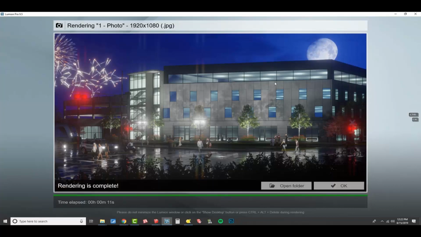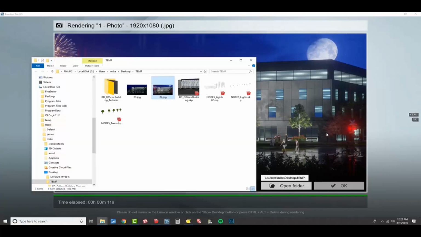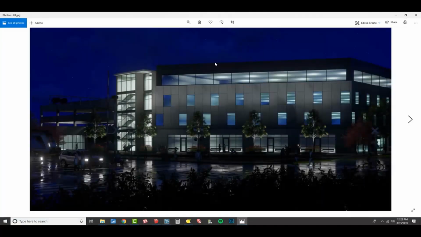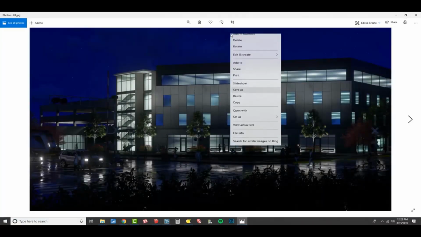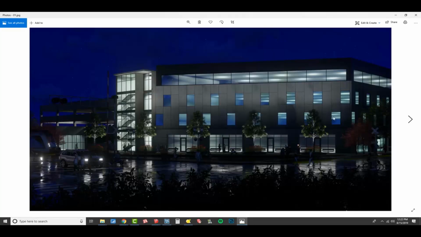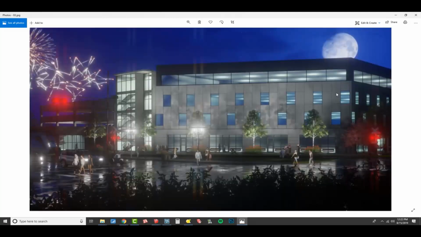If this was truly a client render, I would probably back that off. But anyway, here's where we were. This is the first image that we did on the first pass, and that's where we got to with a lot of extra stuff going on.